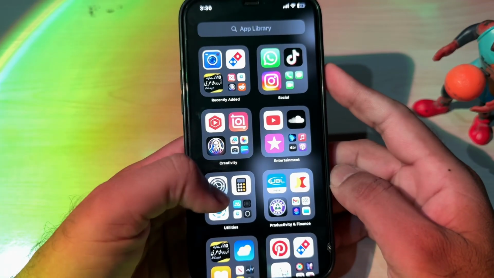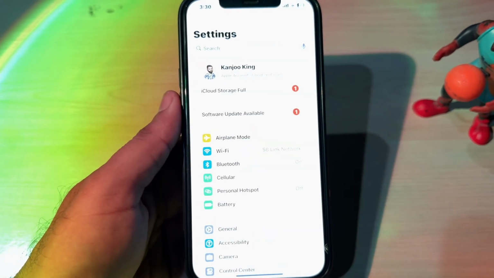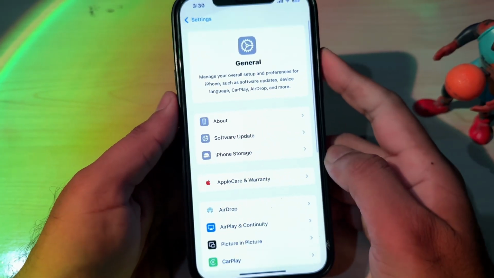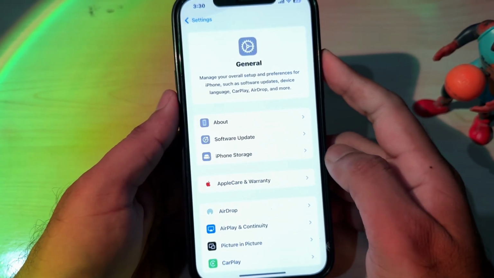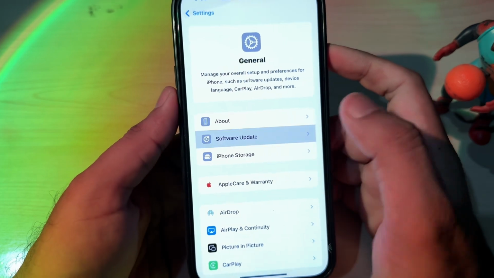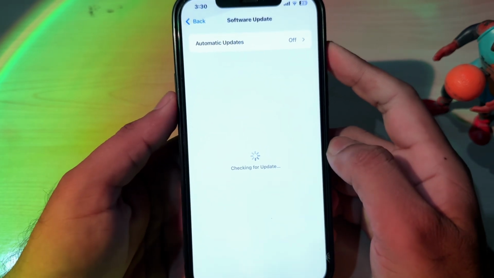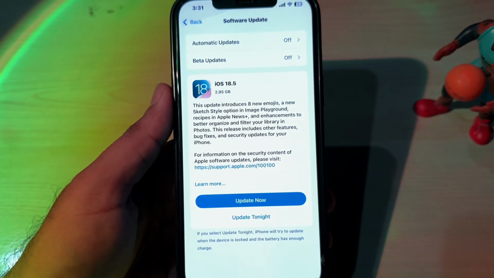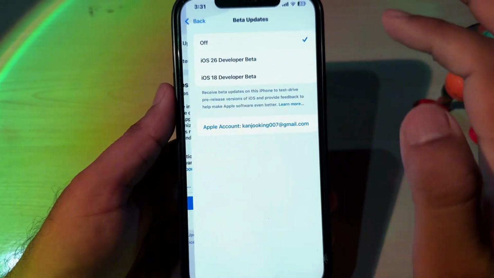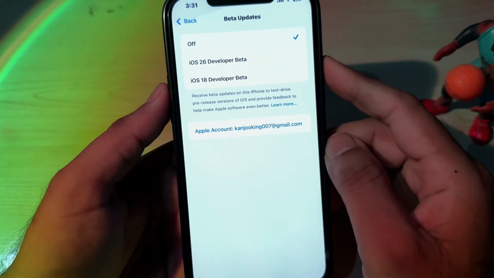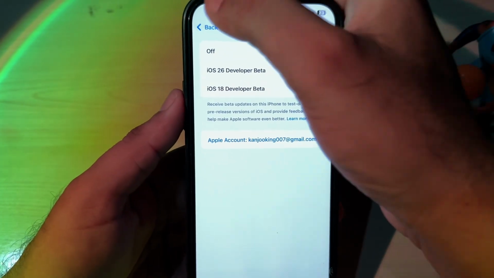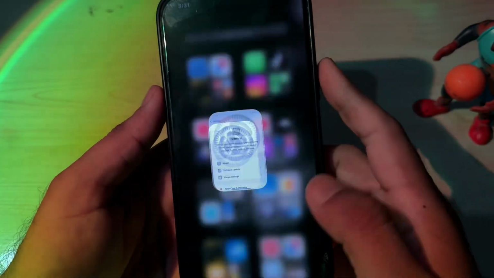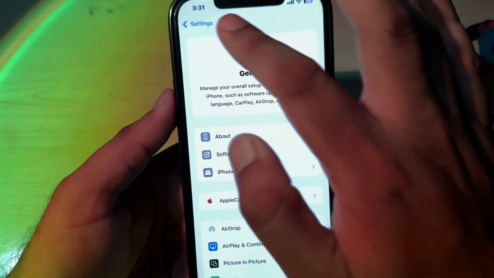First of all, you need to open your iPhone settings. Okay, in the settings section you need to scroll down and tap on General. After tapping General, you can see a Software Update option appearing on screen right now. Okay, tap on that. After that, you can see a screen showing a beta update. Tap on that and make sure your beta update is turned off from here. Okay, after turning it off, you need to go back and open iPhone settings again.